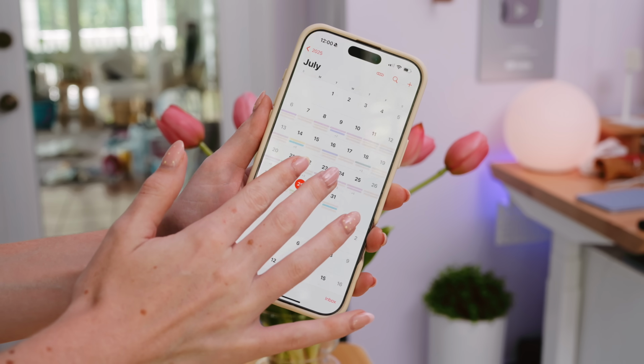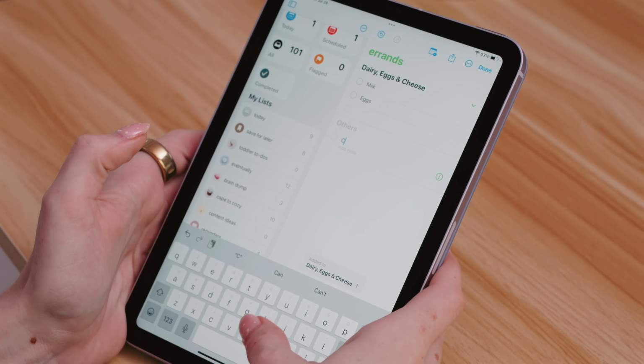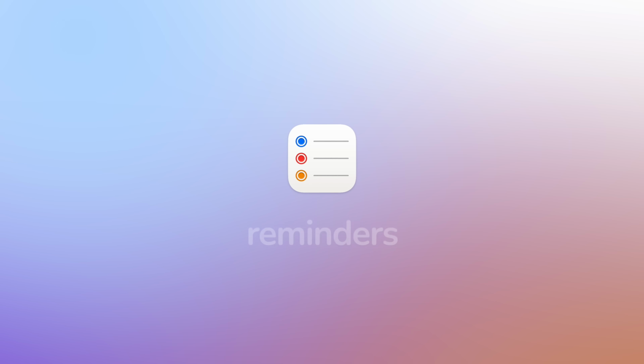I'm also sharing free downloads throughout this video to help you achieve your ideal calendar and reminder setup. You can make both of these apps not just efficient for your own workflow, but genuinely delightful to use and look at too. So let's jump in, starting with the Reminders app.